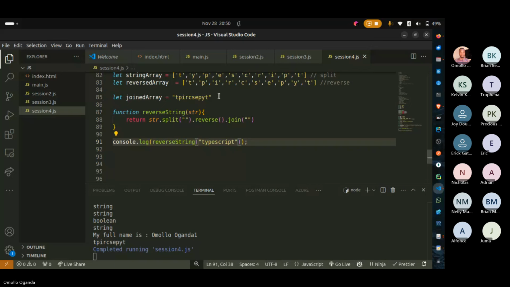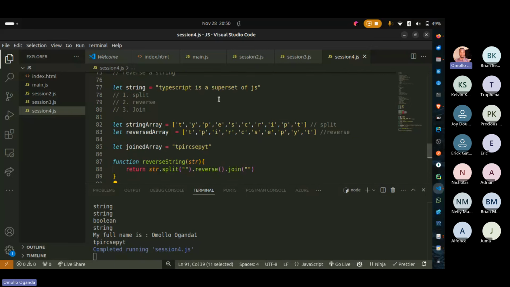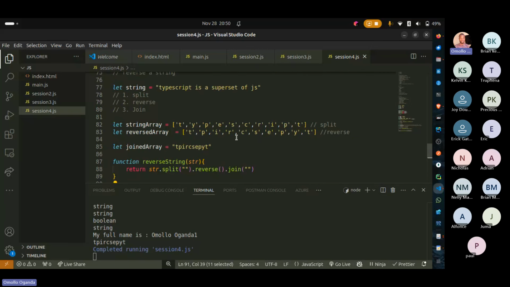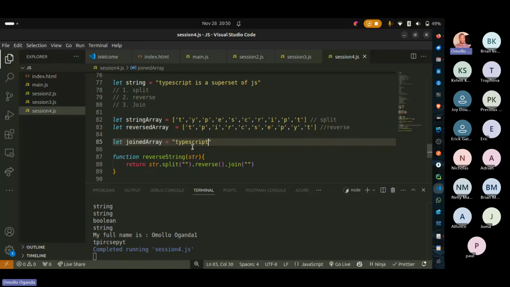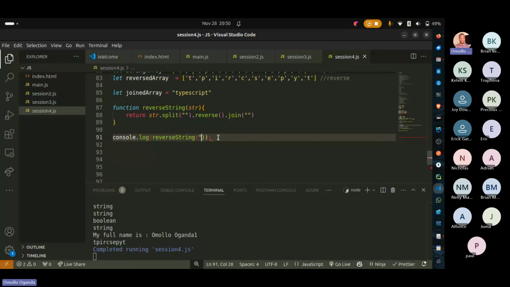Okay, that is it. So you don't have to actually pass the actual value of the string here. You can refer to it using the variable name. For example, this is TypeScript now. Let's take it back to where it was. So I can still come here and, instead of the string, use what we call joined array. And that will refer to the actual value that we have here.